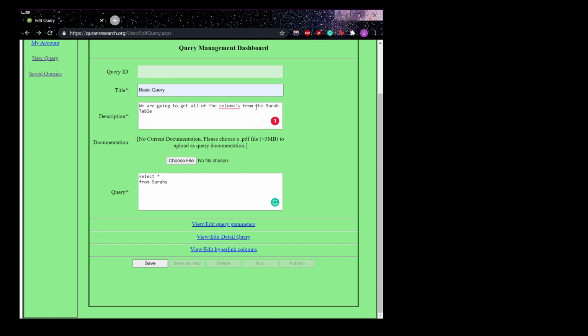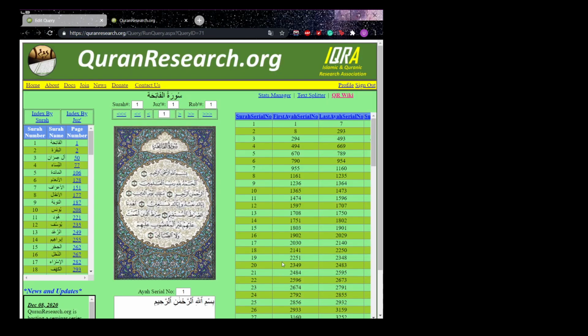Now, when I call this a basic query, I did not mean the query itself being basic. When I say a basic query, I mean we are not using a parameter, we're not using a detail query, and we're not using a hyperlink column. So the query inside can be very complex, but when I call it a basic query, it's just not using any of these three features. And so let's save this, and now let's run the query.